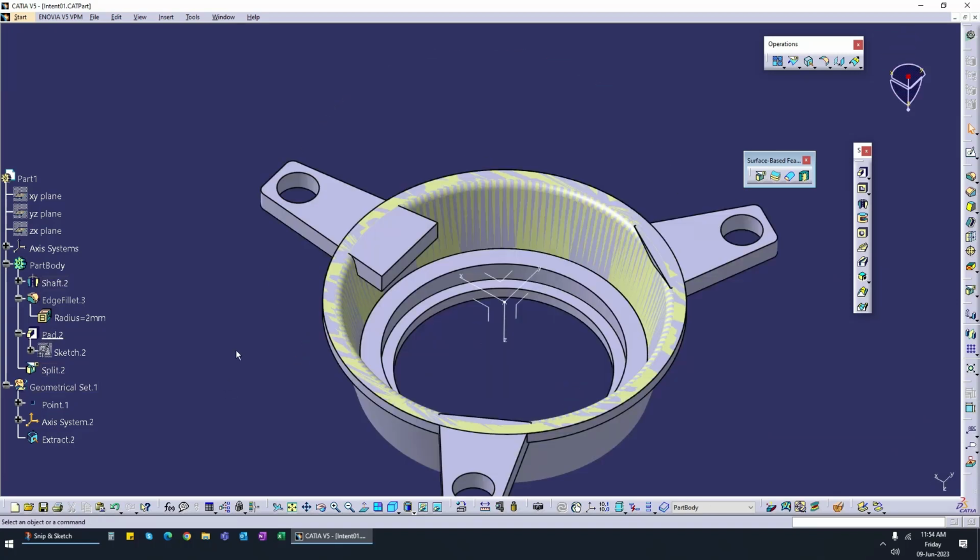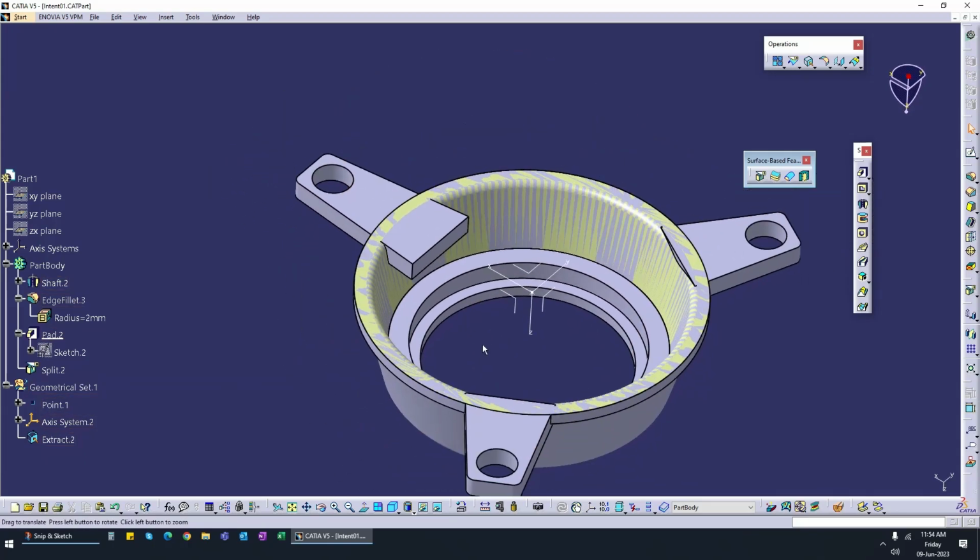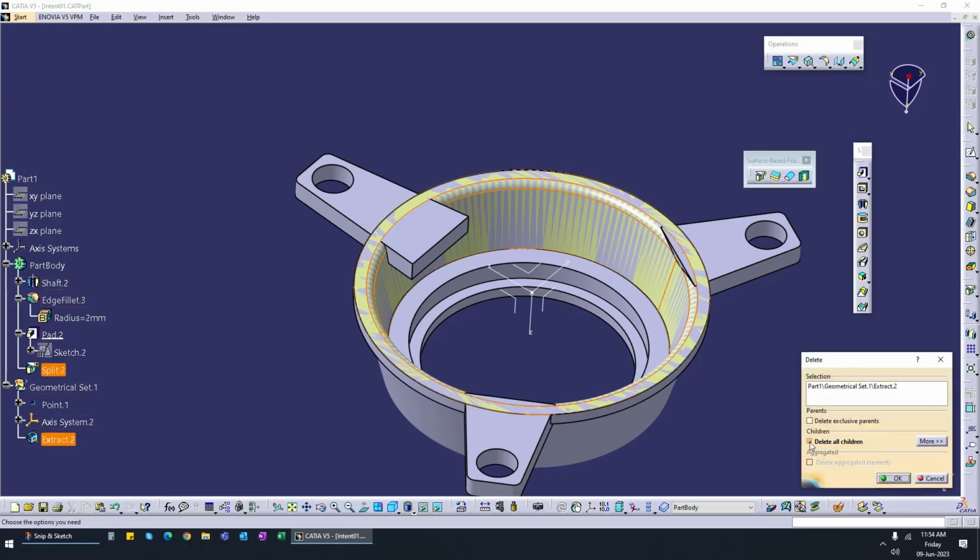But what if we don't want to use this surface? In fact, it is considered a bad way or a bad intent for using surfaces to split extra material from a solid body. So is there another way of doing it without using an extract surface or without going to the shape design workbench? So let's just delete this surface. We also delete the children, that is split.